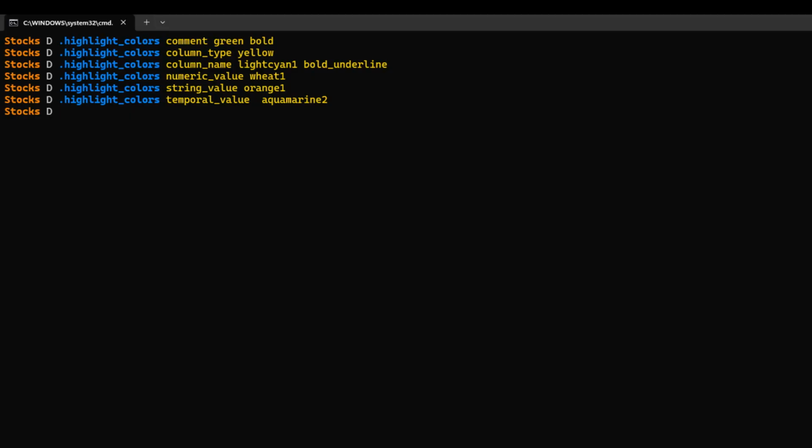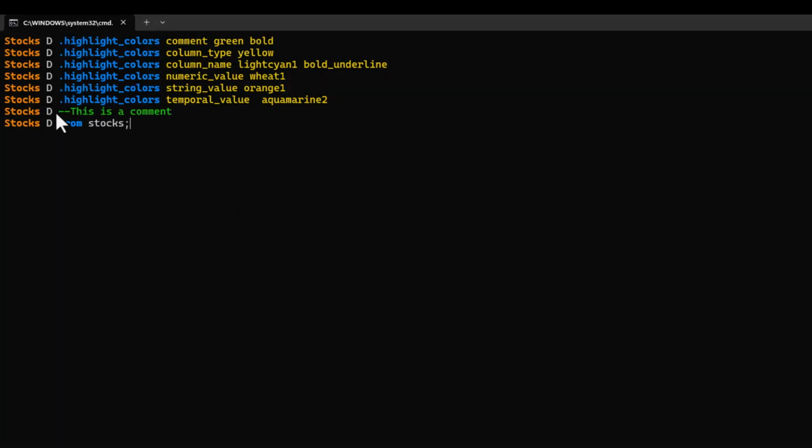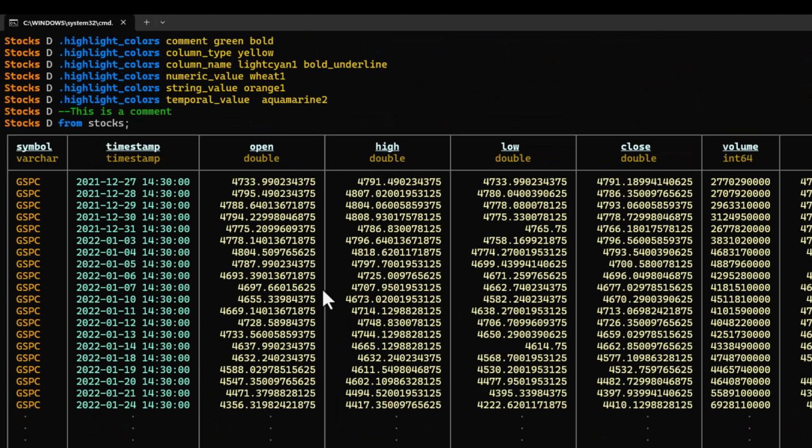So now I'm going to copy paste in. Notice the comments, like we said above, we want it to be green and bold. And you can see here is the comment. And now when I hit from stocks, you can see it comes back with all the names of the columns, which are light cyan 1, bold underline. You see that? And then you have the column type, yellow, which is, I guess, this color.